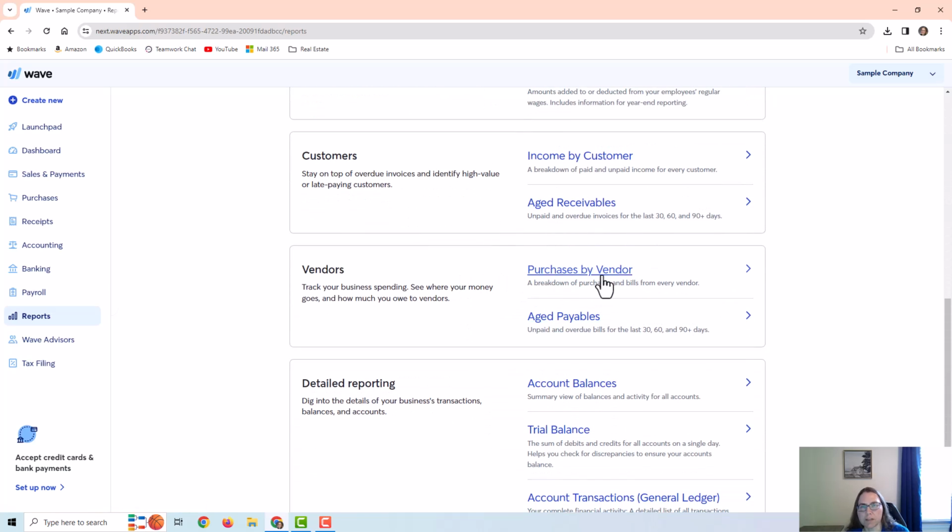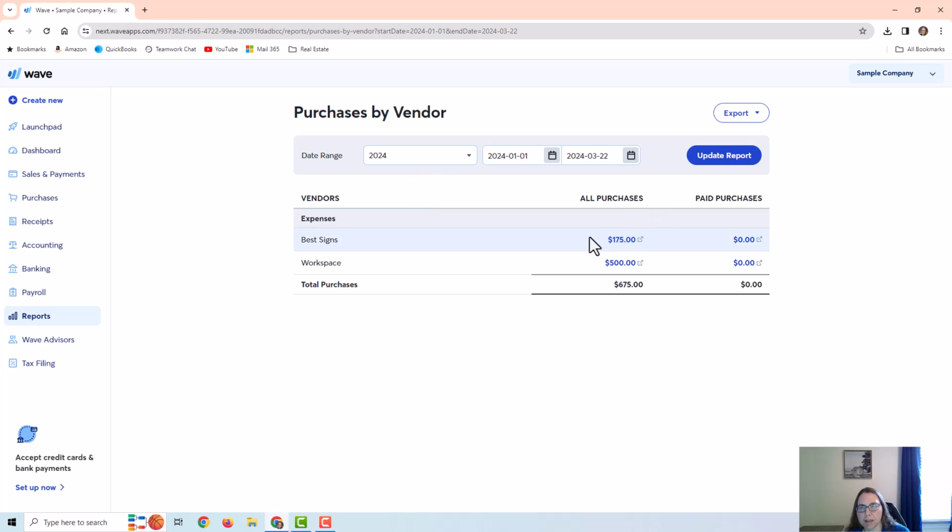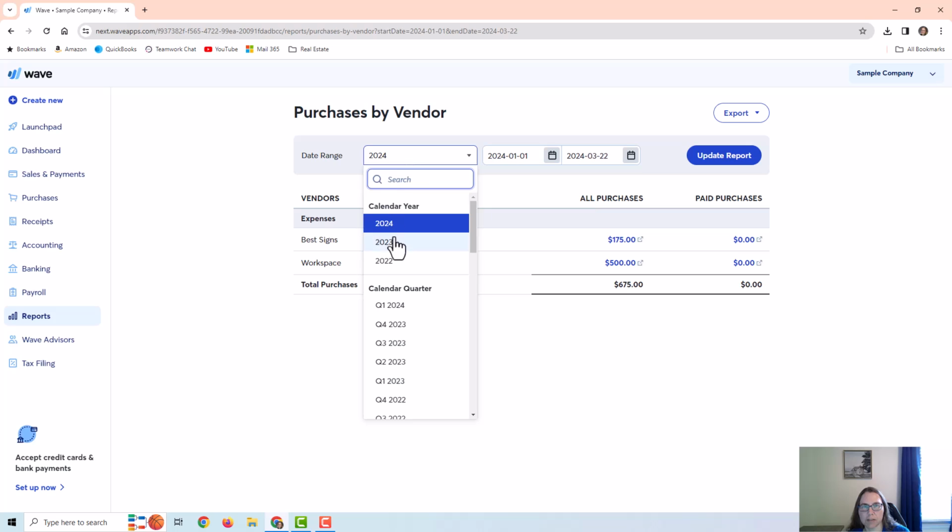And then under vendors, there's a purchases by vendor report. And again, it shows all purchases and then paid purchases. So both of these vendors have open vendor bills that haven't been paid, as you can see here from this report. Let me look at 2023.